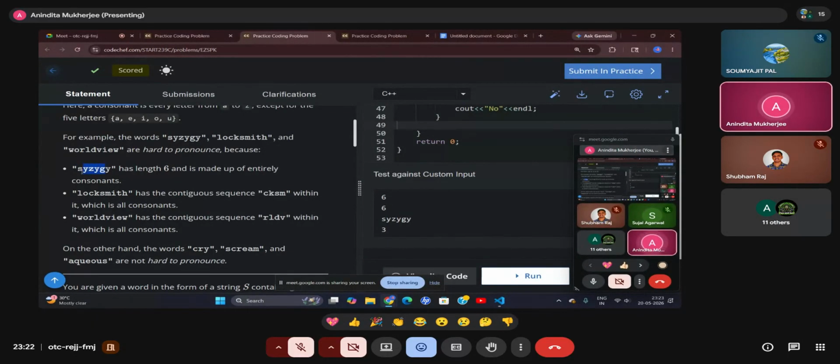G is also a consonant, so length is 5. And Y is also a consonant, so length is 6. So we have a consecutive length of consonants, and the length sums up to 6, which is greater than or equal to 4. So we can say it is hard to pronounce.